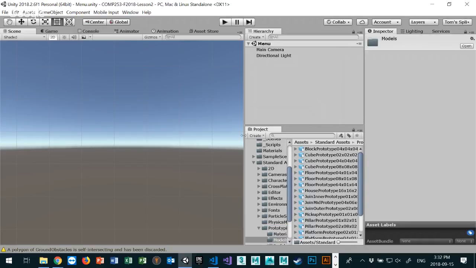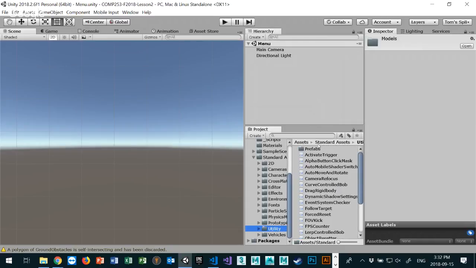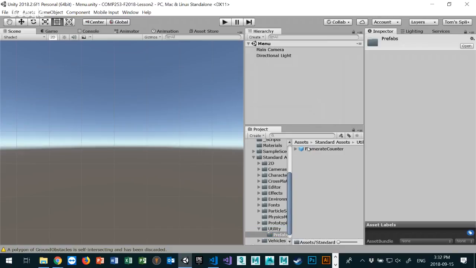Here's some models for prototyping, different models. I also have some utility stuff that it comes with in terms of some functions, some scripts and prefabs. Here's a frame rate counter as an example. And it also comes with some aircraft and cars. So a bunch of stuff it comes with, and it's all free to download.